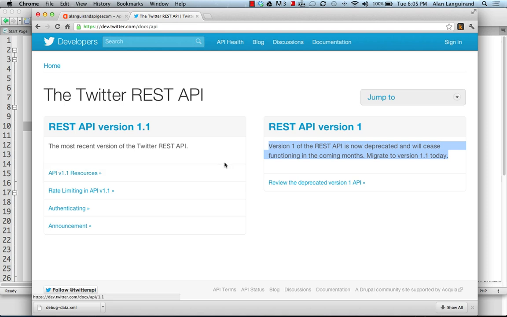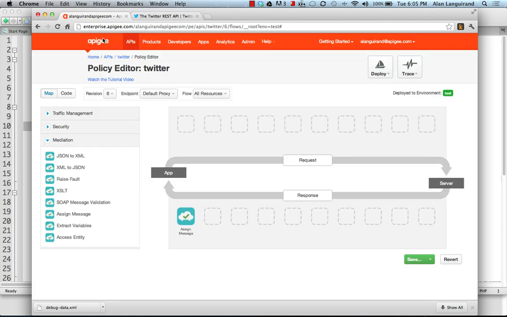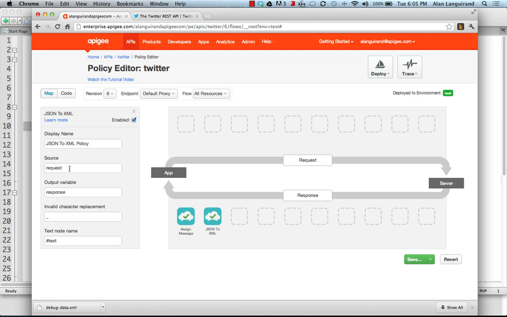One approach would be to rewrite our app, remove the XML parsing library, use a JSON one, and change the code. Another approach is to use Apigee's gateway services. Let's try it. We'll transform Twitter's JSON into XML without changing our app.